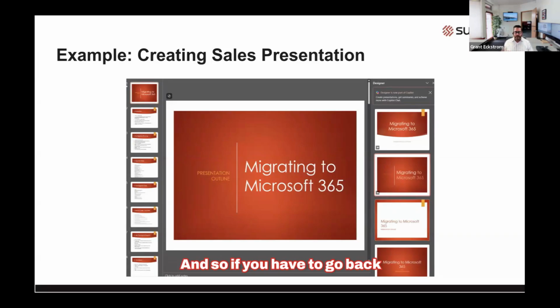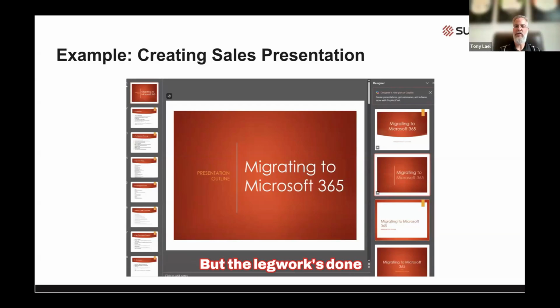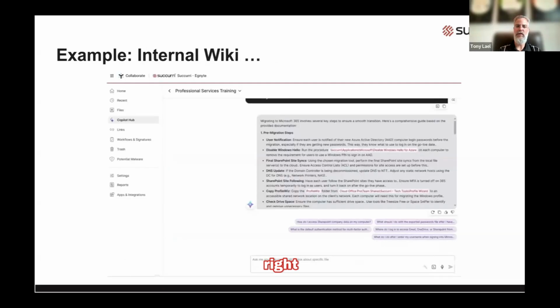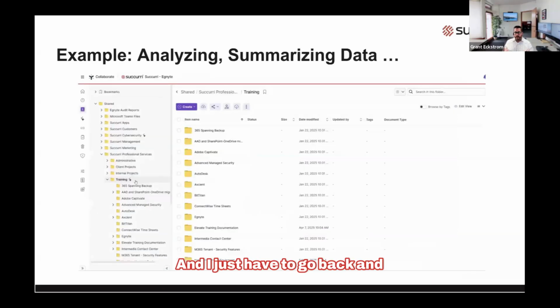So you have to go back and review and understand what it's produced, right? This is not a tool that will just get you through if you don't understand what you're doing. I had a conversation with someone in the educational sector. I said, you have to understand what the prompts are and be able to verify the information that it produced, and be able to go back and correct it and understand where it went wrong. But the legwork's done, right? All the hard work, the heavy lifting, I just have to go back and edit it.